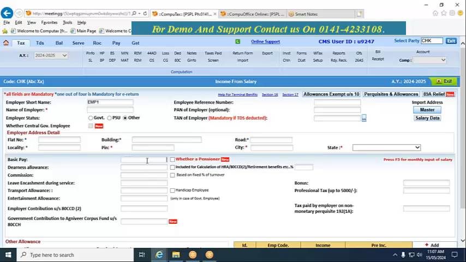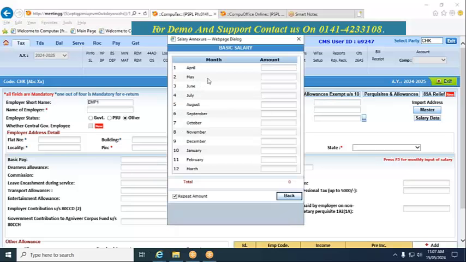If you want to fill the amount in the annexure or month wise, then just double click on the column. Then you can see the annexure will open like this. Then you can fill the amount here month wise also, April, May, June, July, etc. This annexure has been given in all columns.